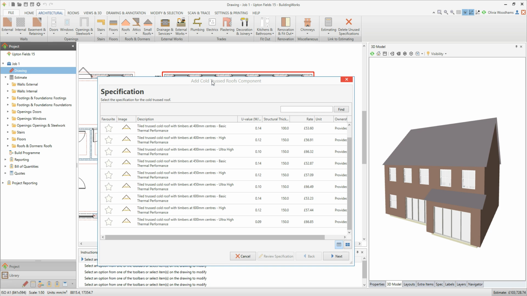Start by choosing a specification which suits your job. I'm going to use the specification with timbers at 400mm centres and a high thermal performance. Once you've clicked on your specification to select it, click Next.